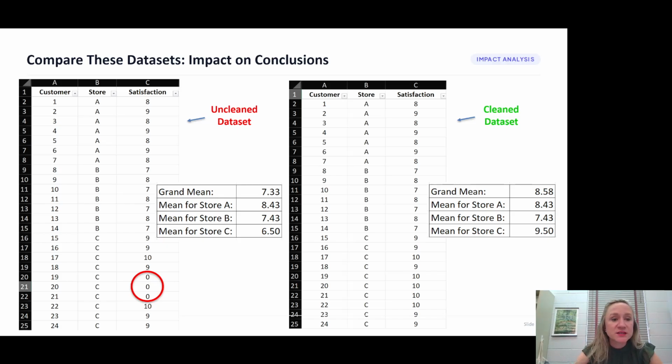And let's talk about this data set a little more. We have 24 customers and we have 3 stores. So they went to one of 3 stores. We have store A, store B, and store C. We want to compare their satisfaction levels. So if you're comparing customers across those 3 stores, the unclean data set, you're going to get a grand mean of 7.33. The mean for store A is 8.43. The mean for store B is 7.43. And then the mean for store C is 6.50.